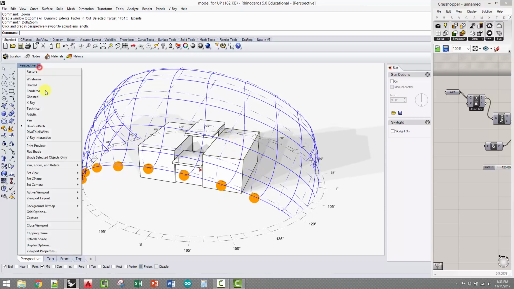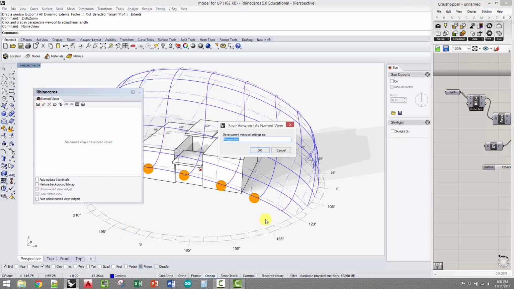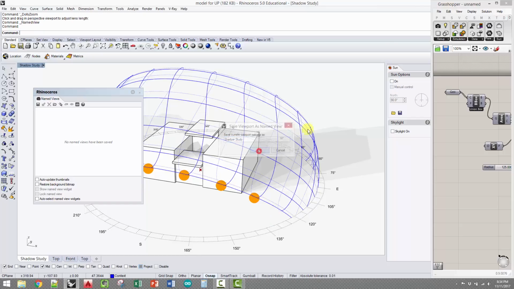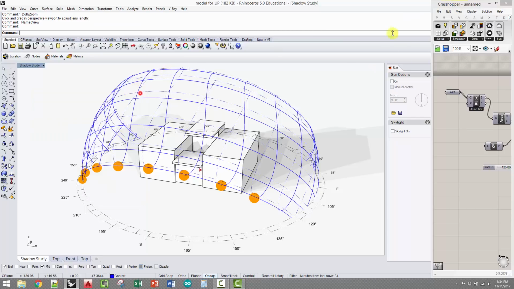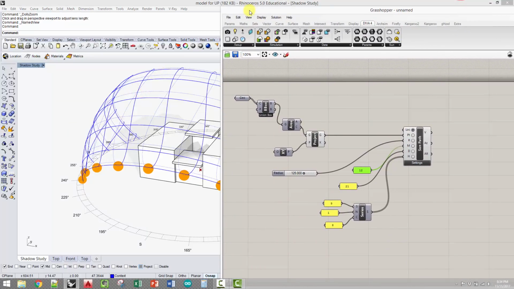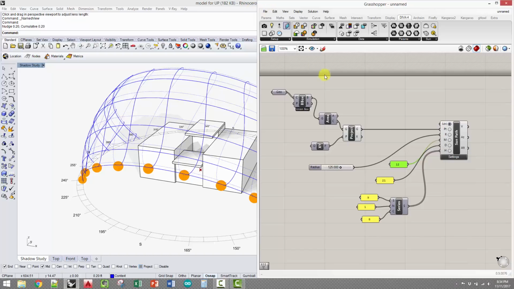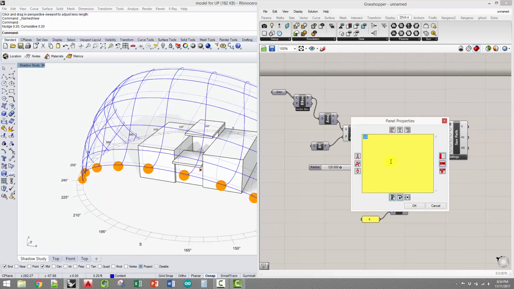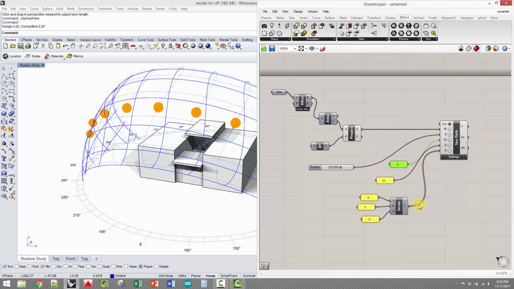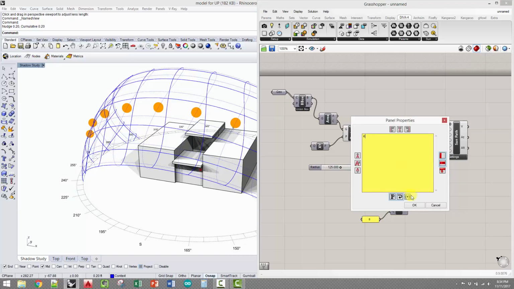Set your camera. Let's call it shadow study. Very important to have the same camera. And then you got your Grasshopper script. It just makes sure that you get, this has all the dates for winter, and then you go into equinox, right? Going into summer.